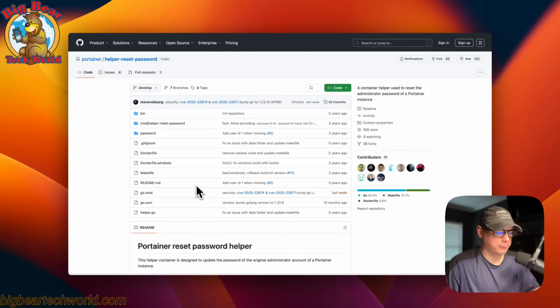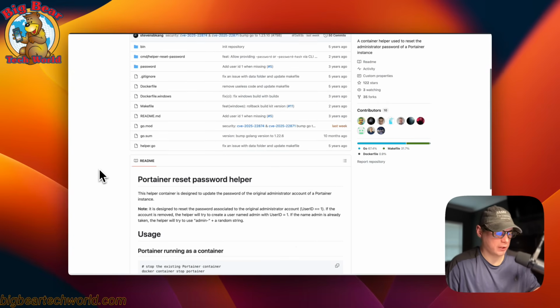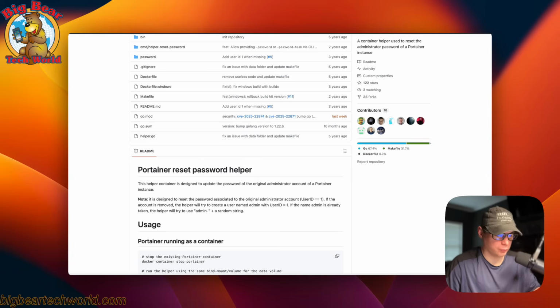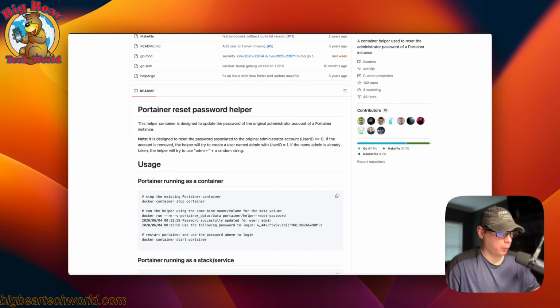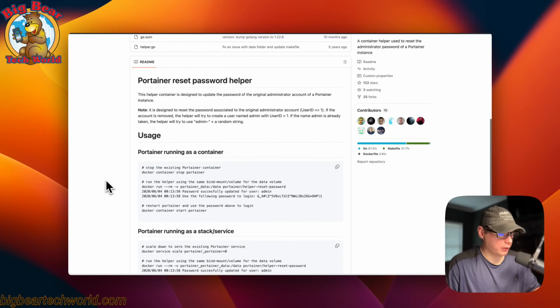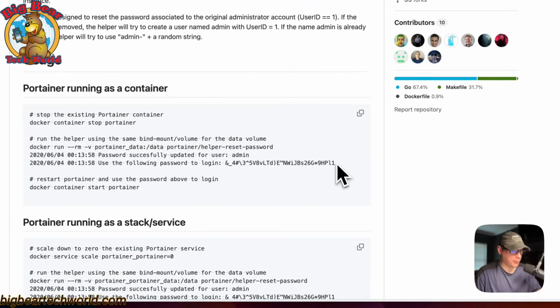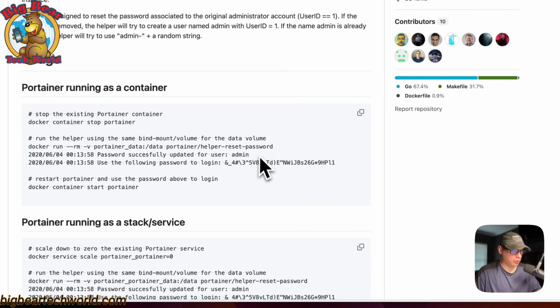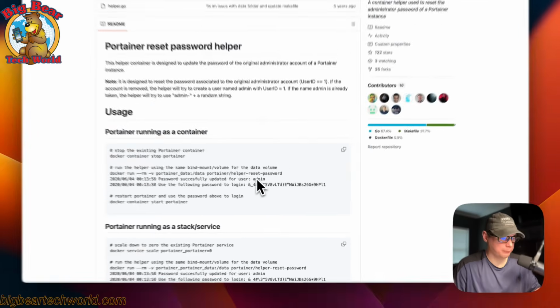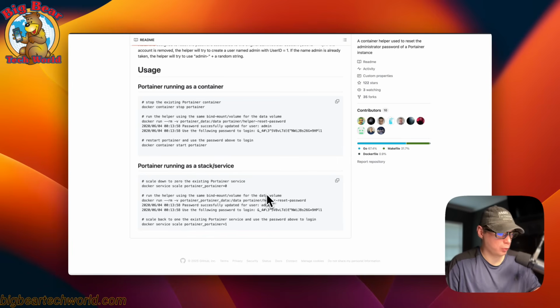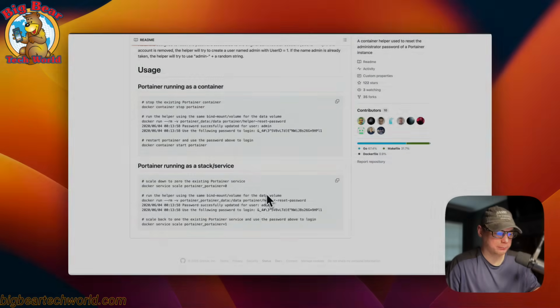I built a BigBearScript so you can easily reset your Portainer's password. I'm using the official Docker container for this, but I made it really easy: you just run a BigBearScript and it does it all for you. At the end, the script will give you a password to put in, and you'll just use admin for the username. So at the end of this tutorial, you should be back in your Portainer.